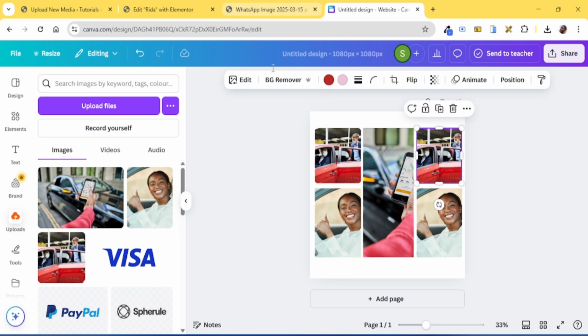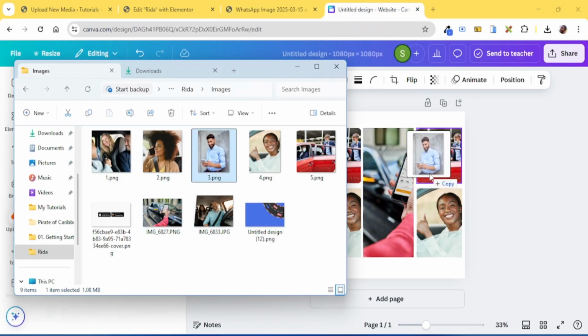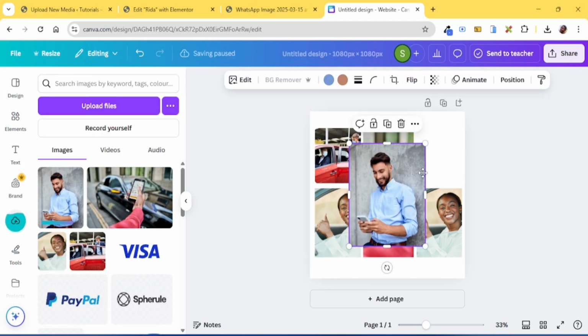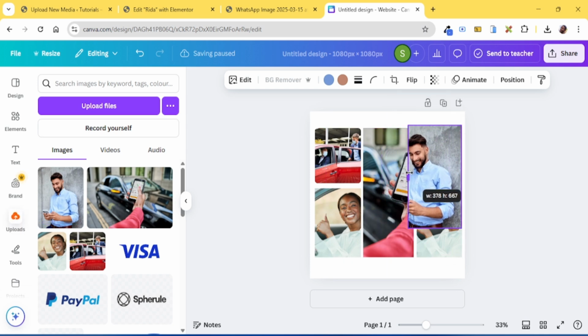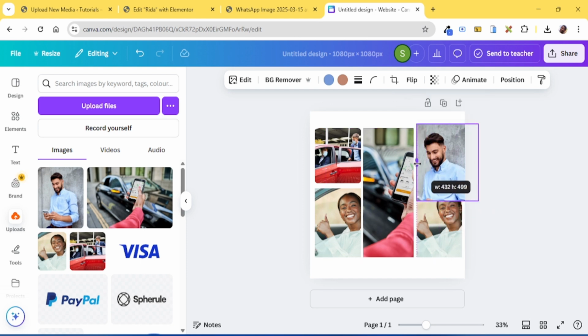Then for this one, don't forget this is not the image we want. Sorry, okay, this guy, present form. I think this is the one we are using. So I'm going to be deleting this, then move this here. I want to show that guy's face.